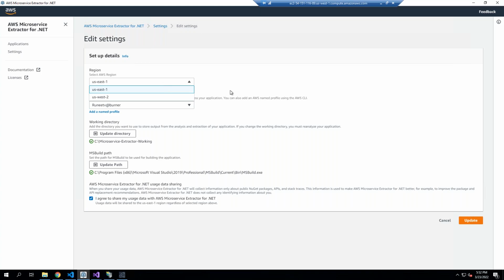Though the tool runs completely on developers' workstations, it still needs to communicate with AWS for authentication and for other API calls. Currently, you have to choose between US East 1 and US West 2. Frankly, it won't matter even if you're not in these regions. If you're using AWS and any other regions, the deployment of your application is completely independent of how you're using this tool.